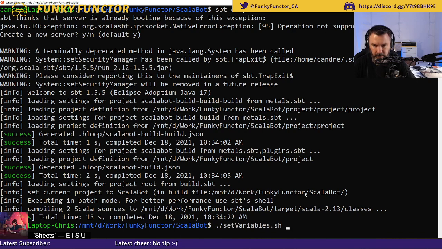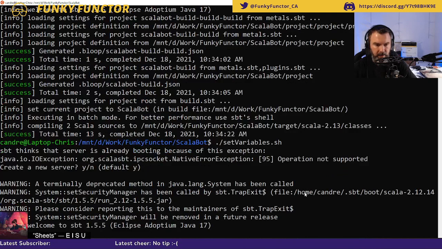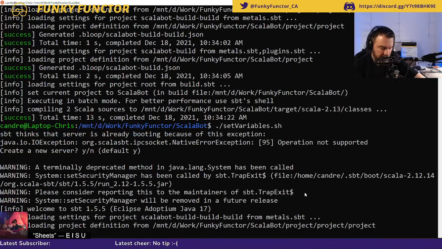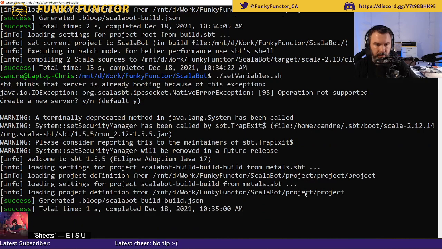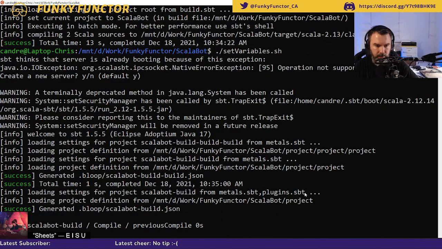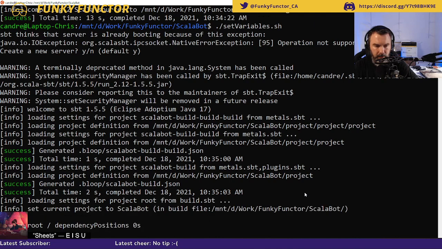I think that was set variable.sh, which is going to pass certain environment variables, such as the passwords and user-specific information, and I should be able to run it. Okay, let's see, set current project.